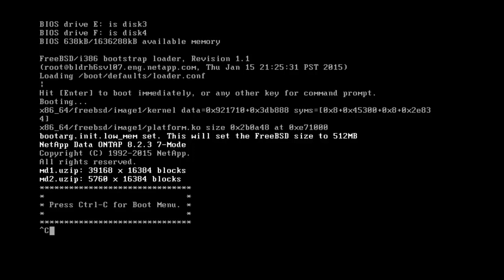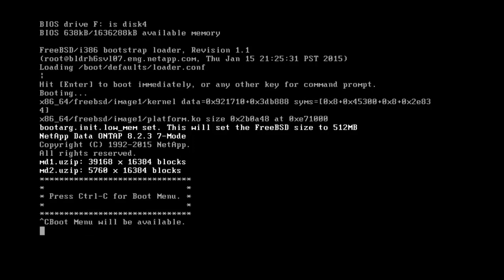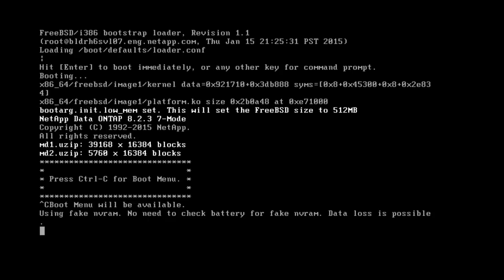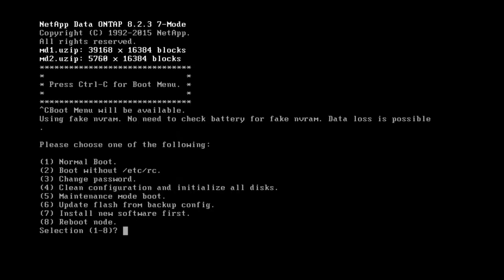Press Ctrl C here. Here we need to press Ctrl C immediately for the boot menu, where we can set up the simulator options. The first thing we have to do, we need to choose the fourth option, clean configuration, and initialize all the disks. This is the option we need to select to perform a clean installation. I am selecting option 4.